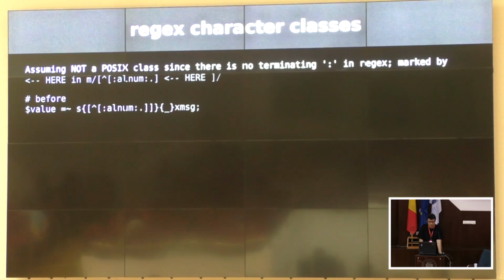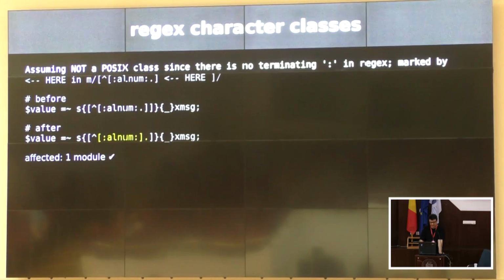Also, very nice warning: "Assuming not a POSIX class since there is no terminating colon in regex." We had this regex that was trying to sanitize a file name. It was trying to match everything that is not an alphanumeric character or a dot and replace that by an underscore. So safe characters are the dot and alphanumerics. And someone had swapped the closing brace and the dot.